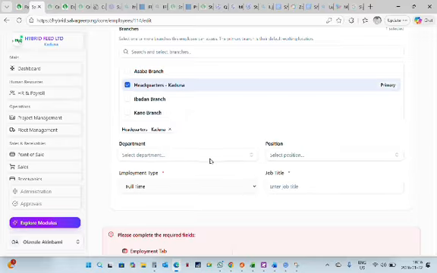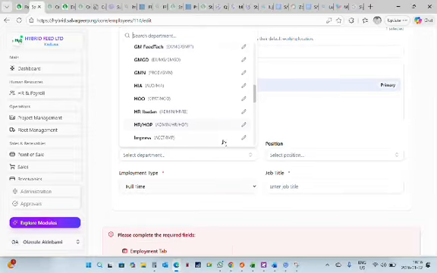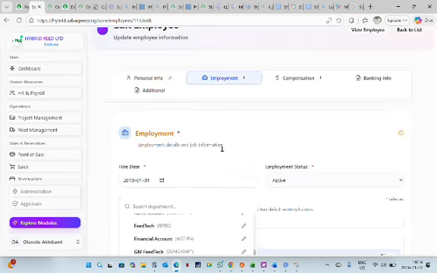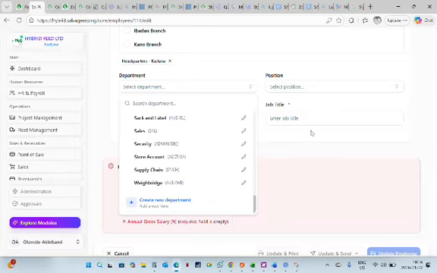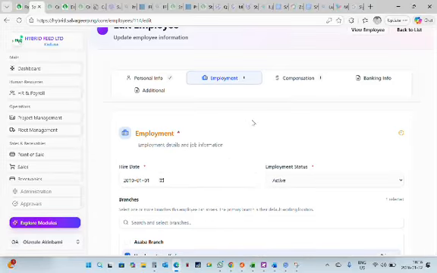Okay. Then you select the department. We have a template of the department here. Based on the information we have, you select the department, you select the position. So if you don't have the position here, you can add a position on the fly. You select the department, then job title. You fill all of this.